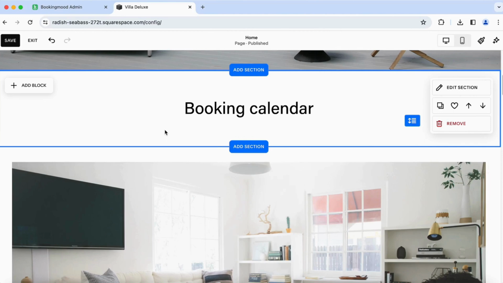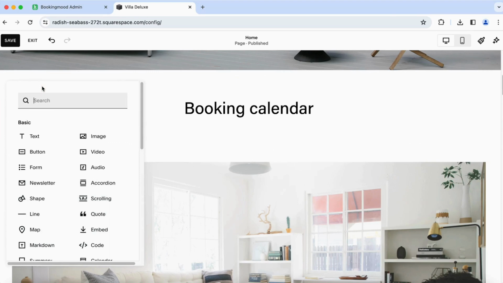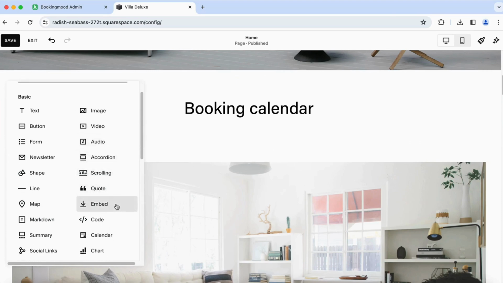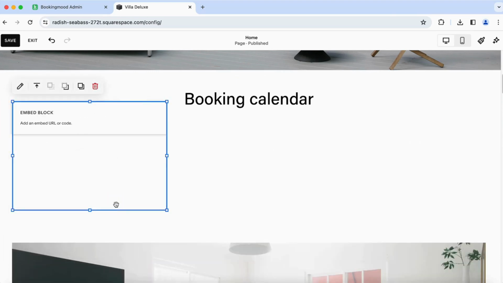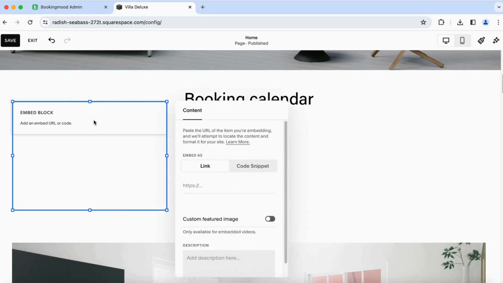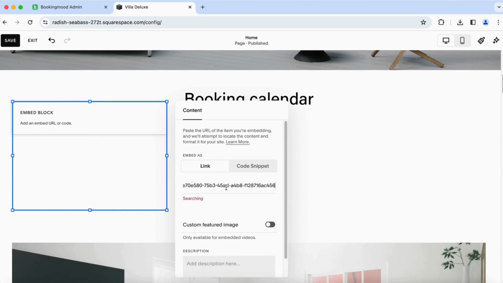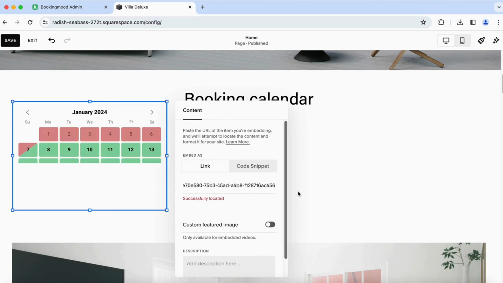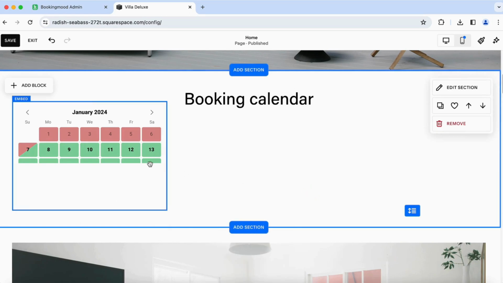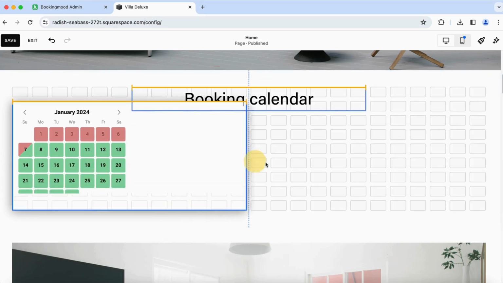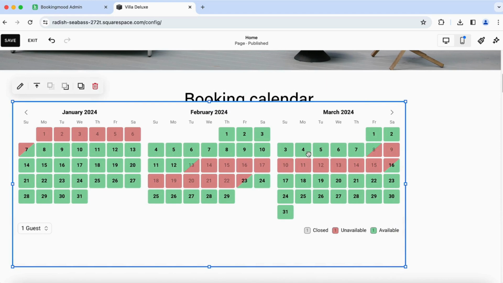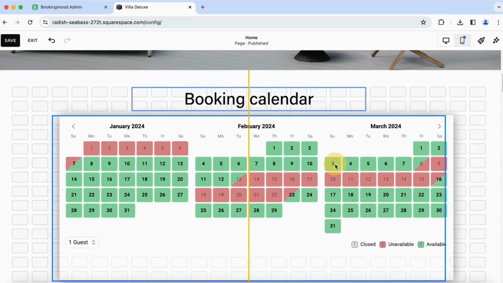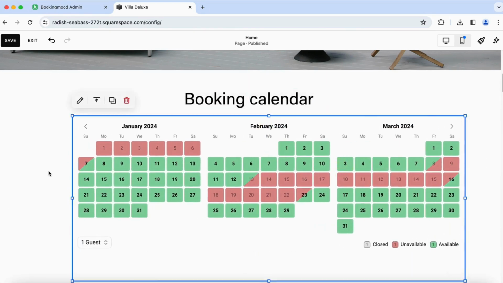Open your Squarespace website and click on Add Block. Click on Embed. Click on the block. Paste the OEmbed link in this field. Now you just have to resize the block so it fits right in your website. And that's it.